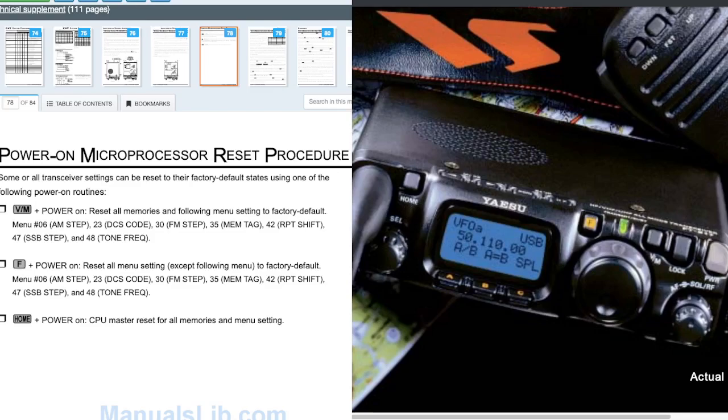Another one is at the top here, it's hold down the VM button, which is here. There's your VM button there. And turn on. So all of them, you turn off the radio, turn it on. And it says here, VM and power, reset all memories and following menu settings to factory default. And there you are, all listed here.